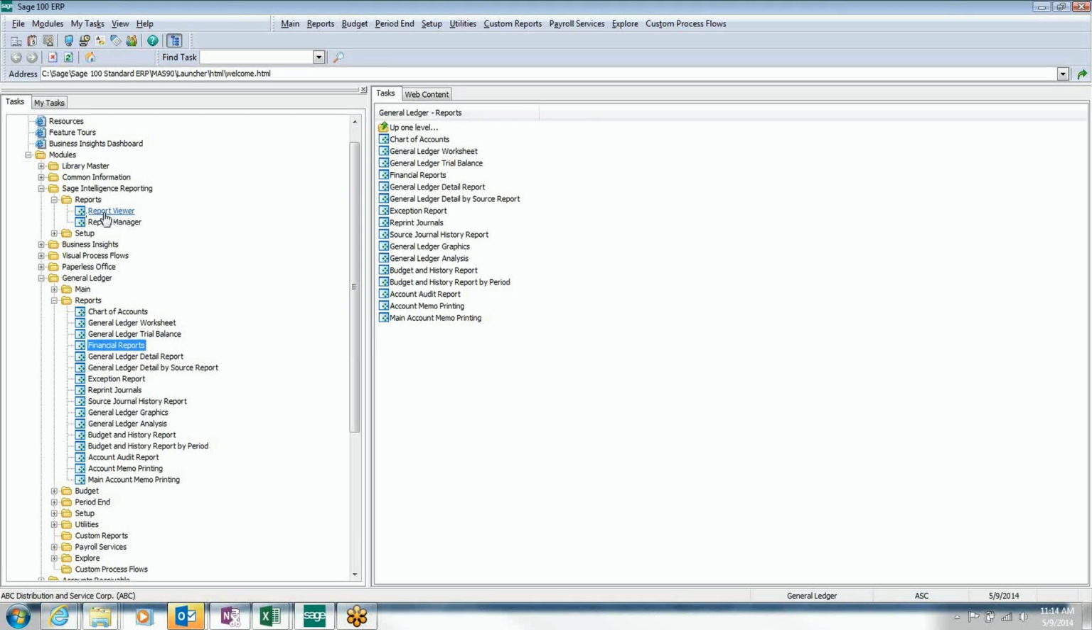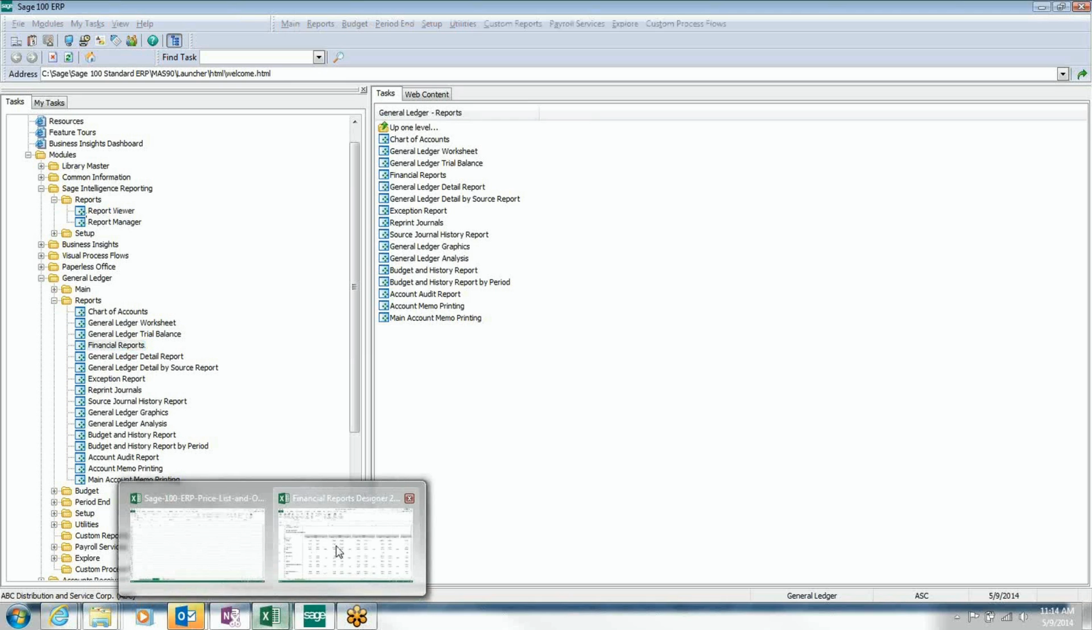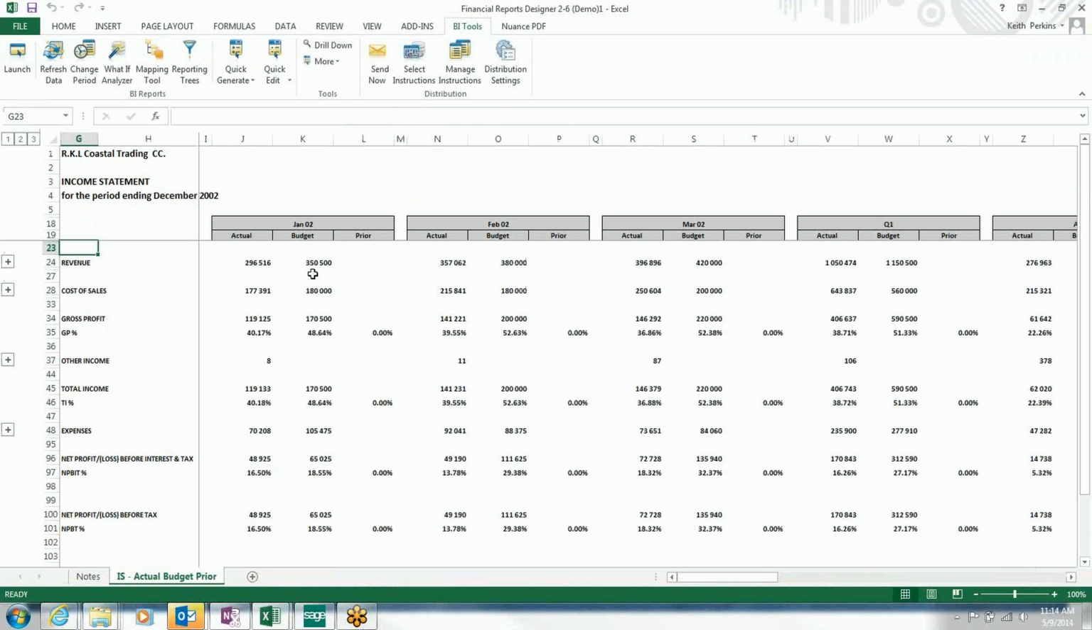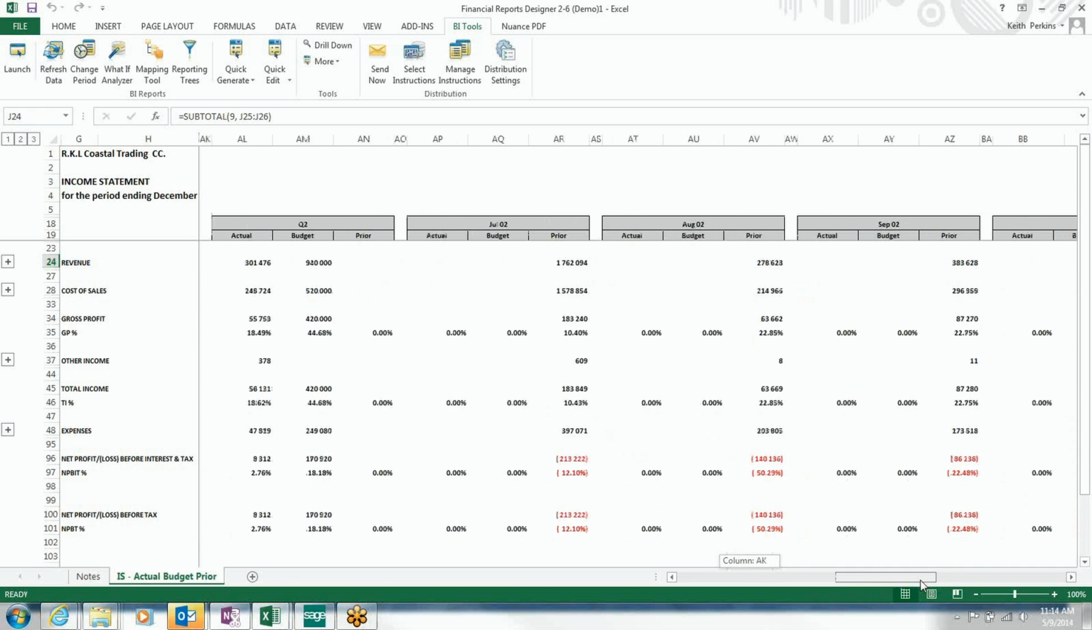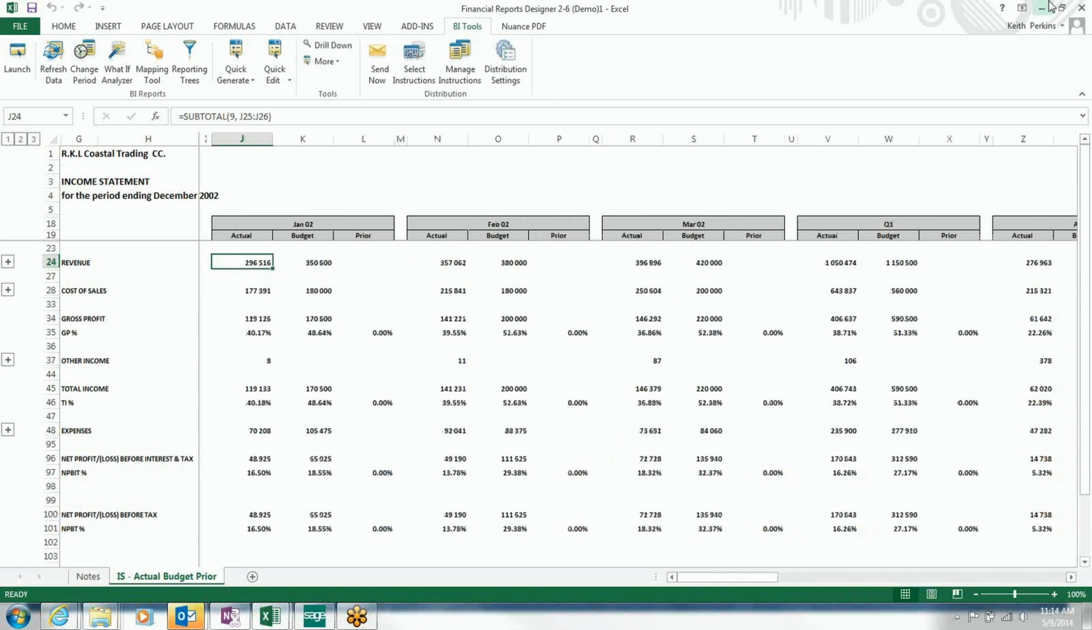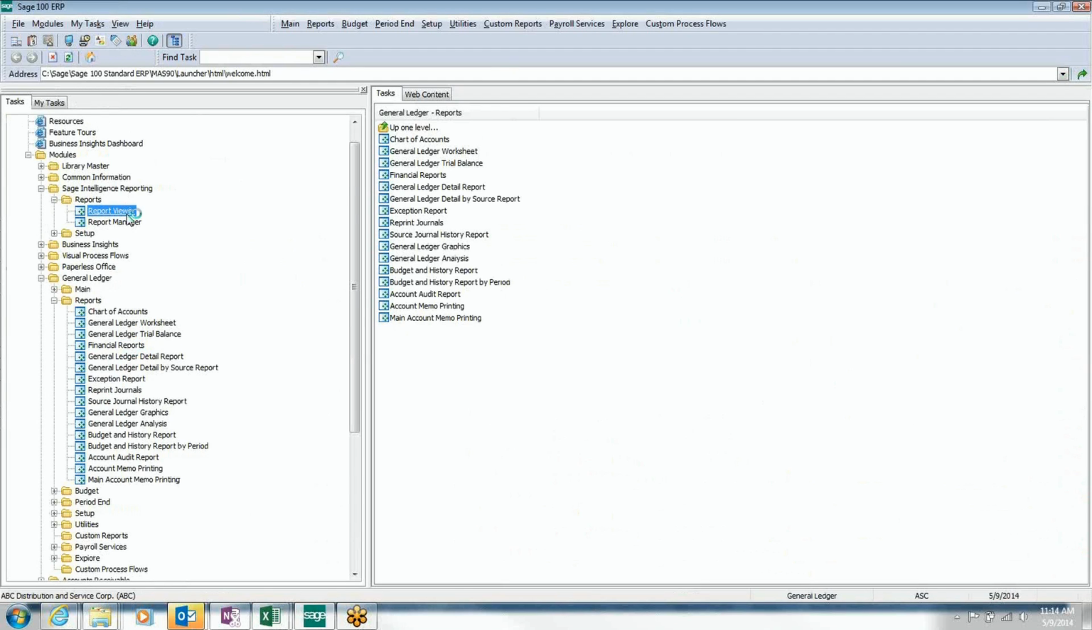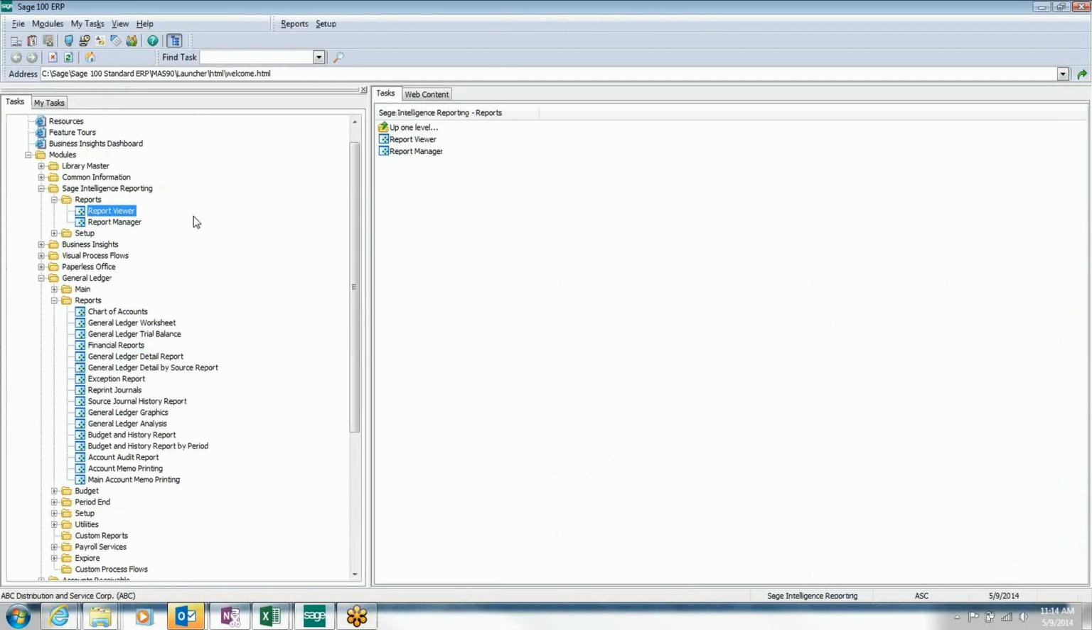Now, I started up the report viewer a little bit ago, and I have it open here. And I ran, out of one of our demo companies, the income statement, comparative by period. So you can see how it created it all based on its format and its template. There's lots of templates in here that you can see from the report viewer, or you can create your own templates.